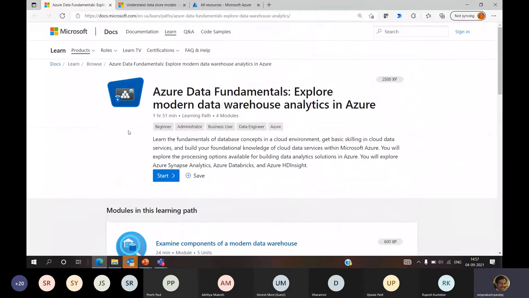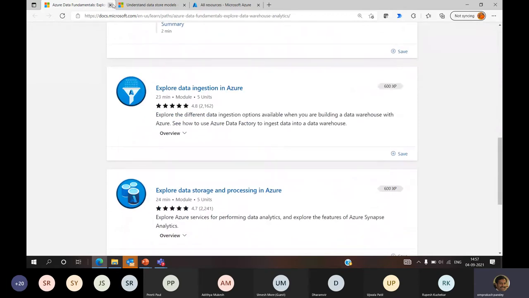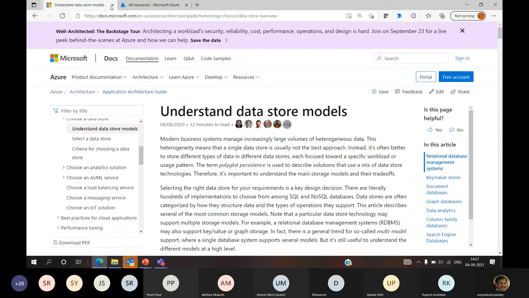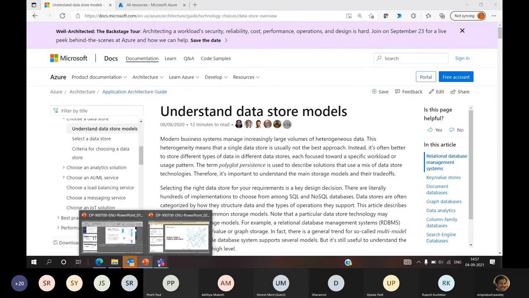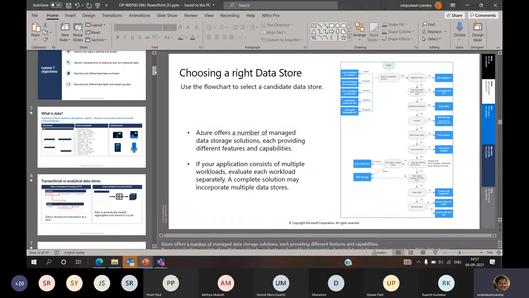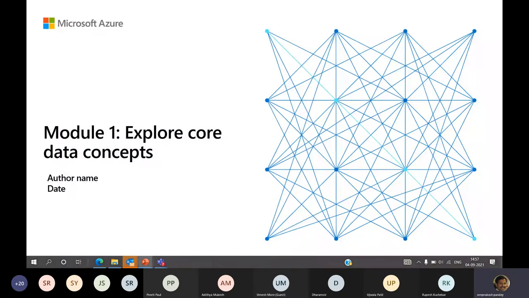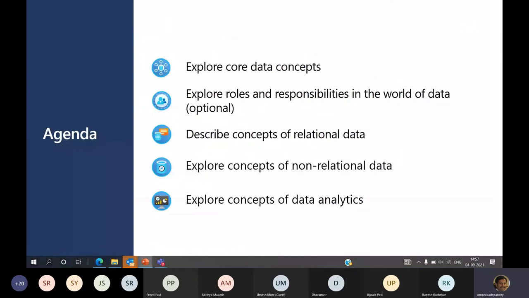This is a freely available course that you can go through based on the timelines that you have. Even if you go through a single module or two or three modules in a day, that should be possible. So once we are through these resources, let's proceed ahead. Go to the first module over here, which is exploring the core data concepts within the Microsoft Azure environment.